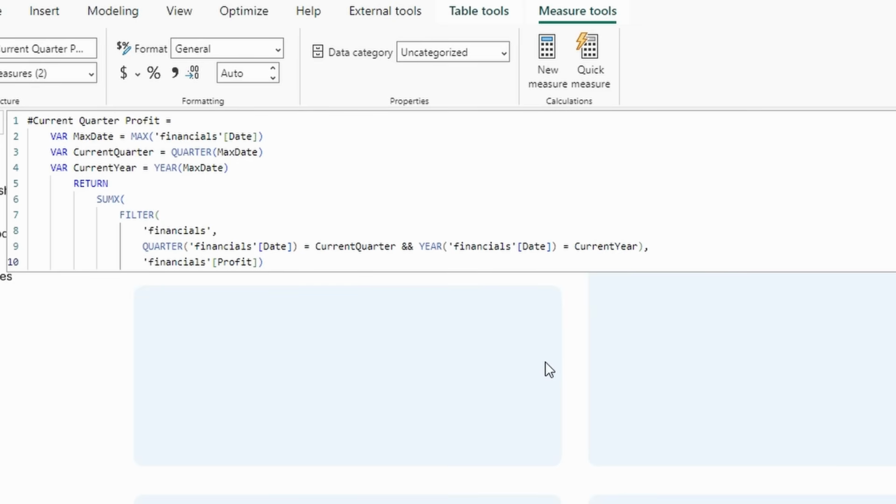The next variable is current quarter, and that will be defined using the quarter function. This is going to examine the value in max date and give us the quarter of that date. Finally, we'll also define a current year variable using the year function in a similar way as the quarter function. After that, we write out the actions of our script, and we want to return SUMX.